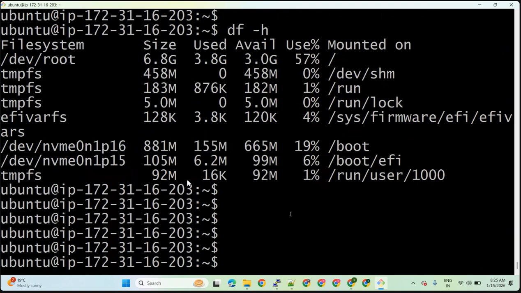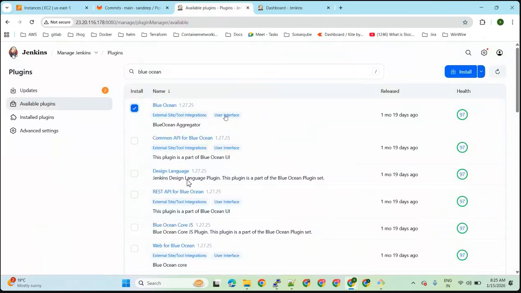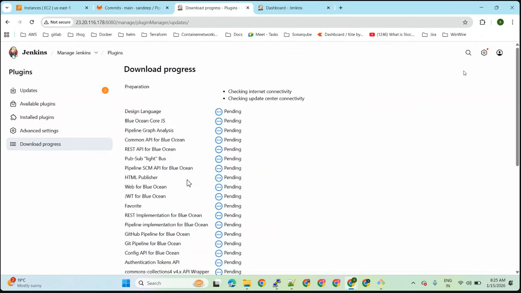So I have cleared all the jobs that previously ran locally on the server, and again I'm making space in Jenkins to install plugins. So I'll select this and click on install.